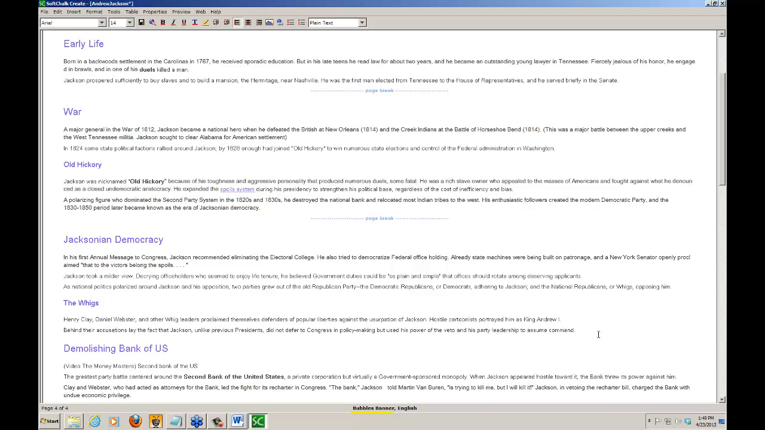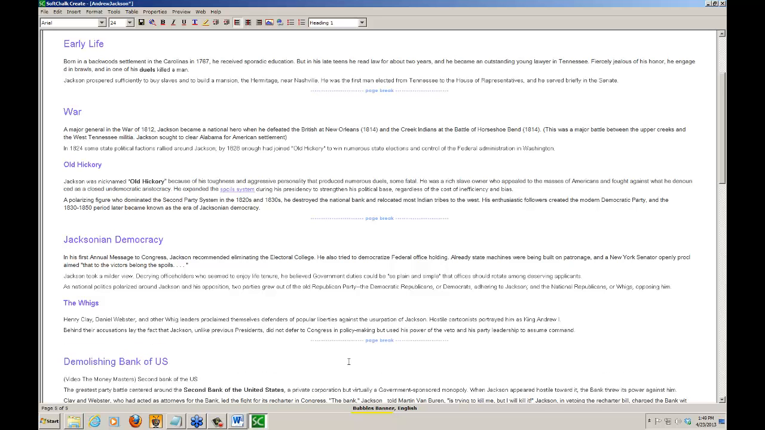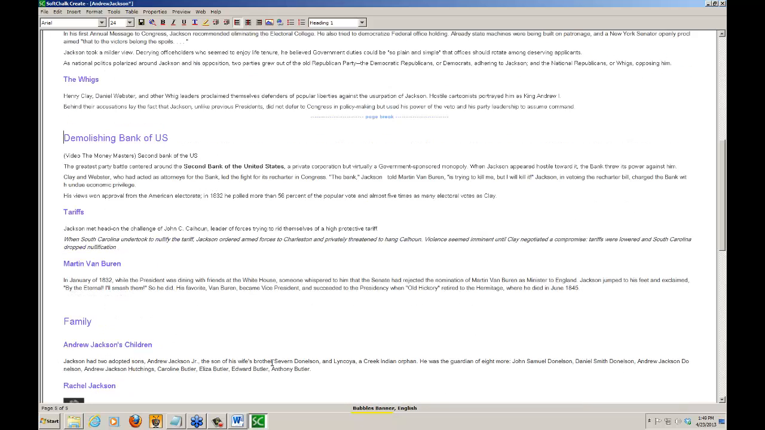Next, let's place our cursor at the end of the paragraph above, demolishing the Bank of the United States. And again, let's do a Control-Enter. Now, I know some people don't really like keyboard shortcuts, so this time let's use a different method to add a page break. Let's click on the blank line that's right up above Family.